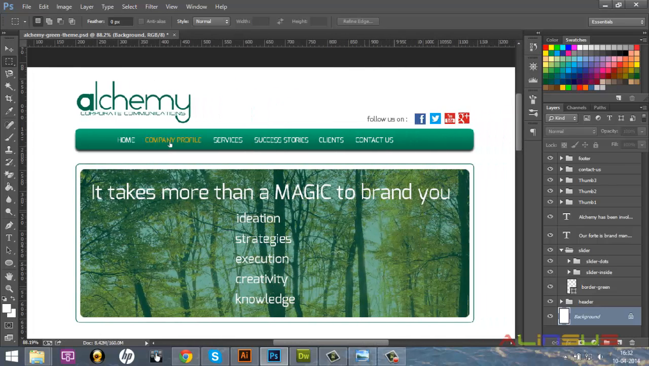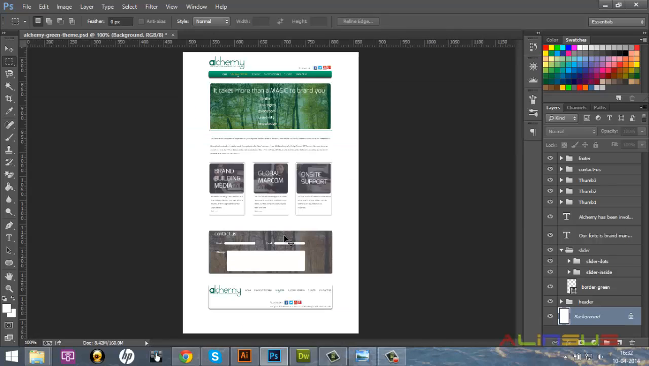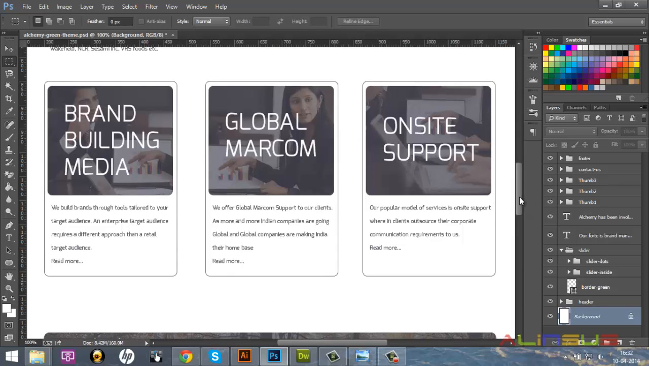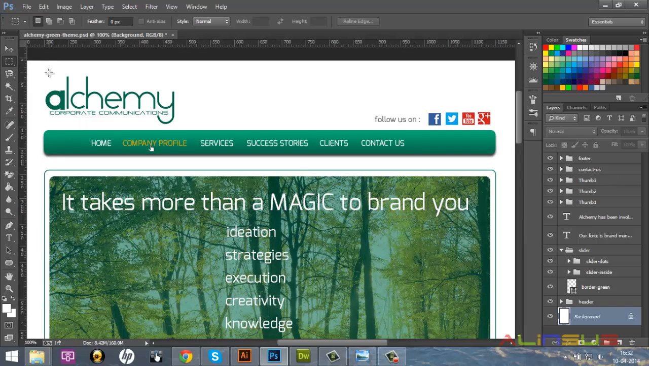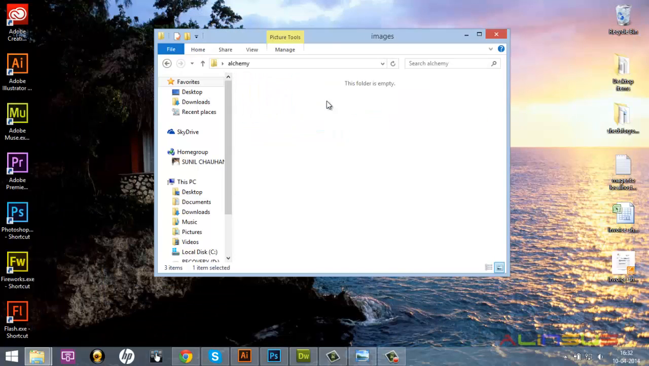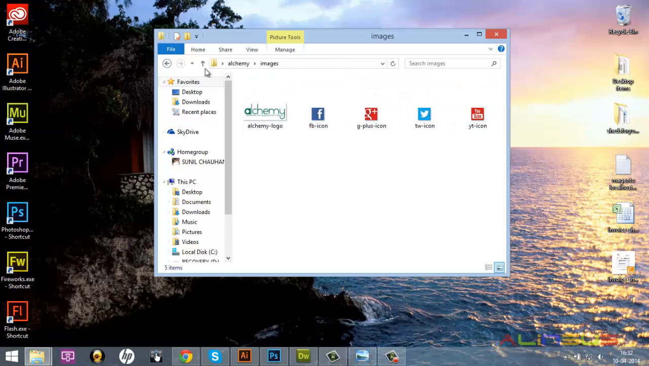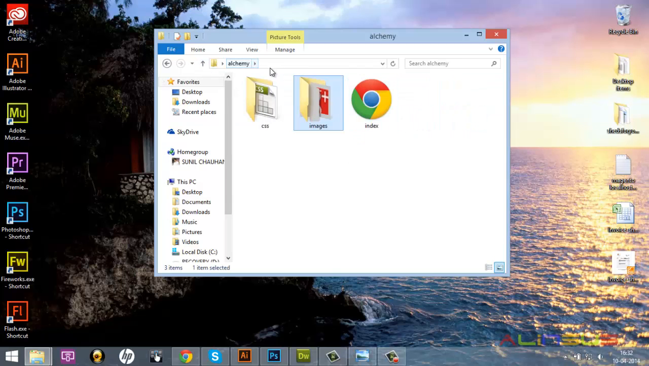Okay, Control deselect, Control 0 to fit, Control 1 to zoom to the 100% of this PSD. So now what we are going to do is code this top portion of our PSD. We have already got our images in the images folder, this image for the logo and the images for Facebook, Twitter, YouTube and Google plus. You see, we have got these images in the images directory of the project folder called Alchemy.